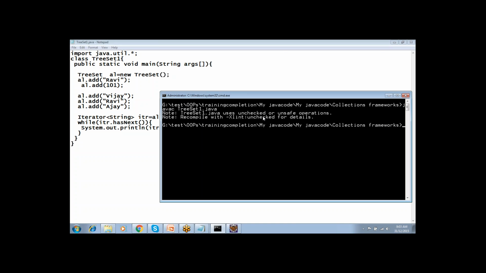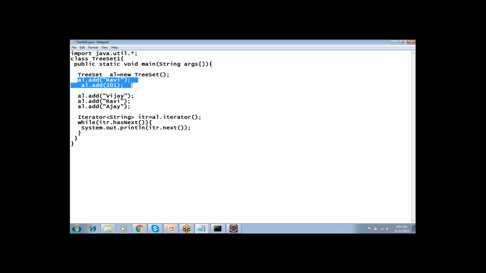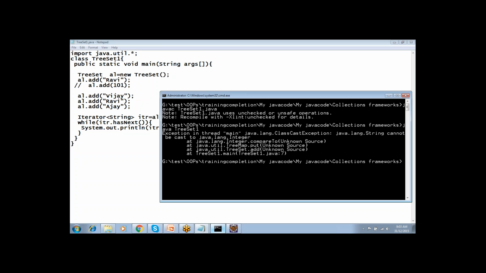Oh, it compiles, but wait, it gives the exception, ClassCastException, because it is performing the sorting, so it will compare these two elements, Ravi and 101. That's why it gives the error. So it only allows similar elements because it performs the sorting internally.